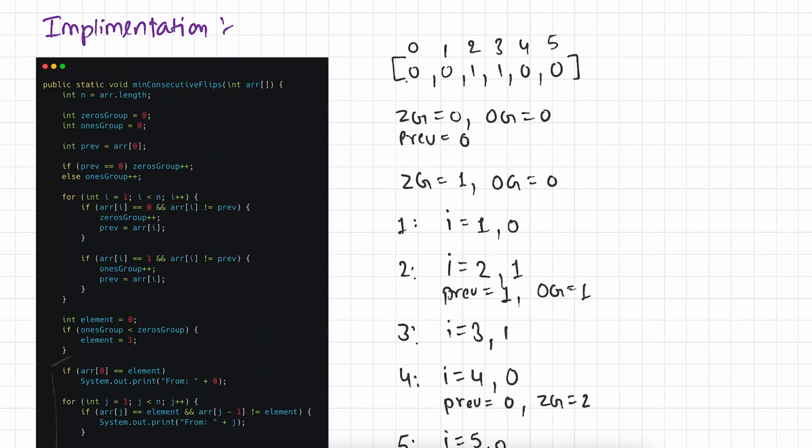So let's say the array is given as 0 0 1 1 0 0. Our zeros group is 0 and ones group is also 0. Our previous is equal to 0. It means we are taking this element and storing it in the previous element first. And then we are checking if the previous element is 0 or not. Here in this case, the previous element is 0, which means it is the beginning of zeros group. So we increment zeros group by 1 and keep ones group as 0.